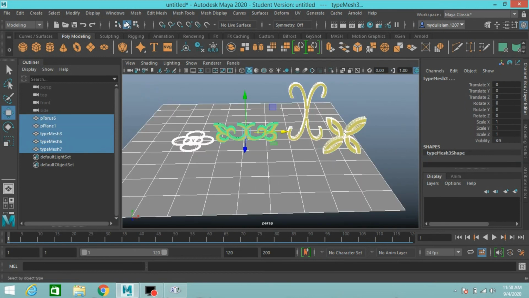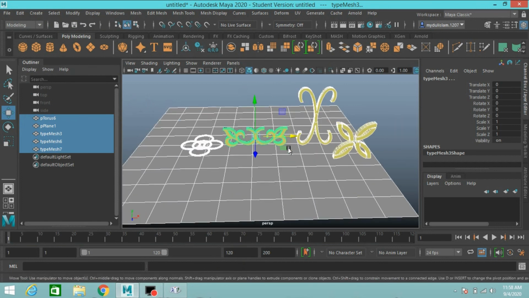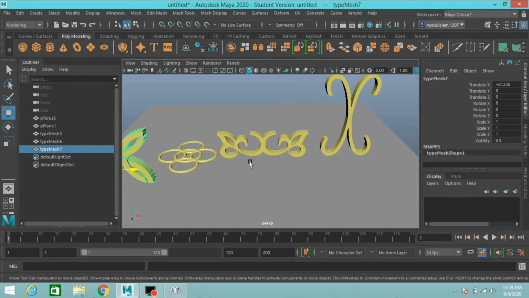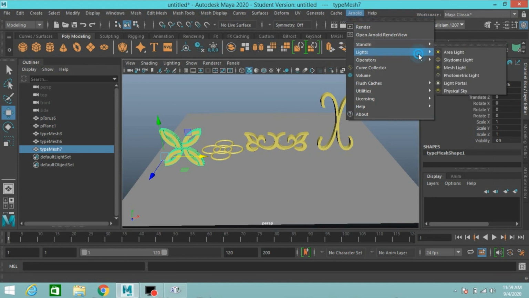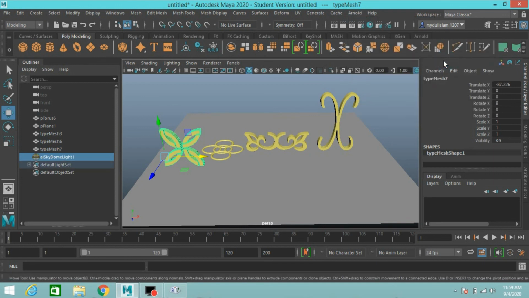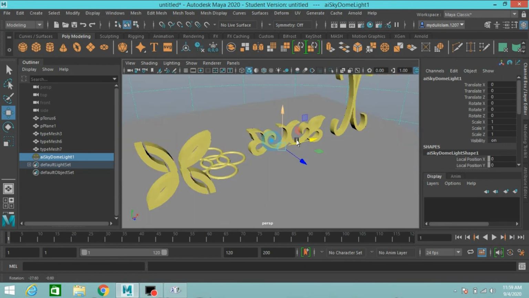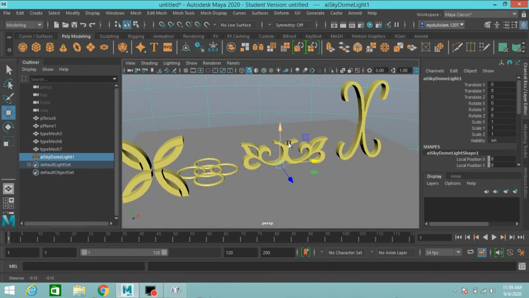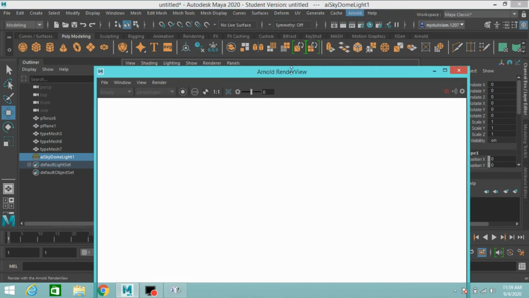Select all, modify, freeze transformation, edit, delete by type, delete history. Now select this, put it here, go to Arnold light, select sky dome light, go to Arnold render and see the render view.